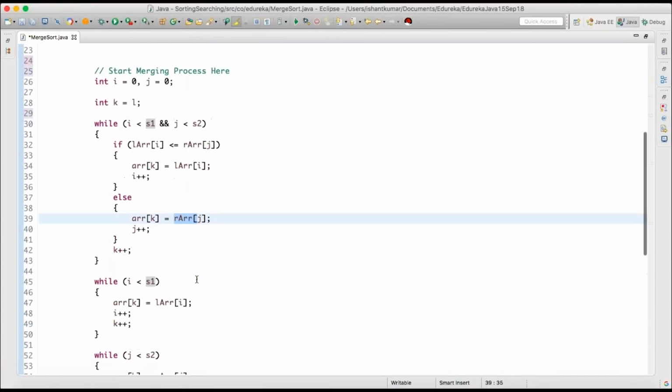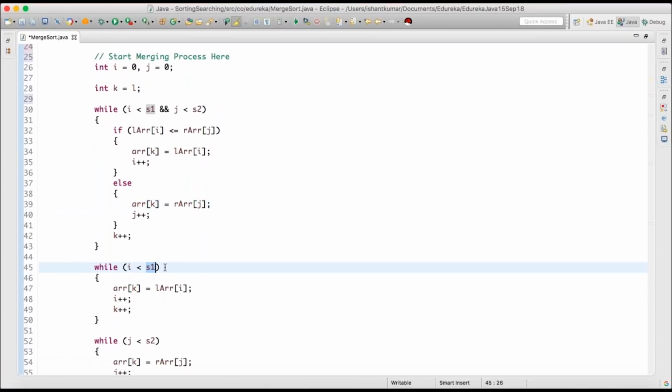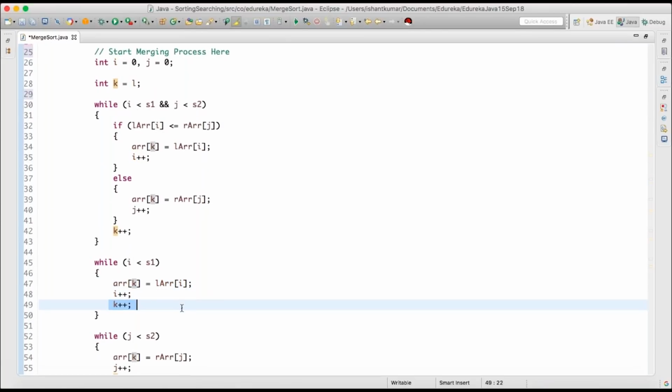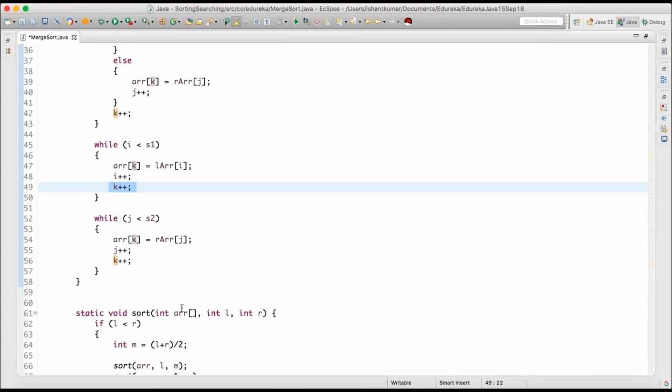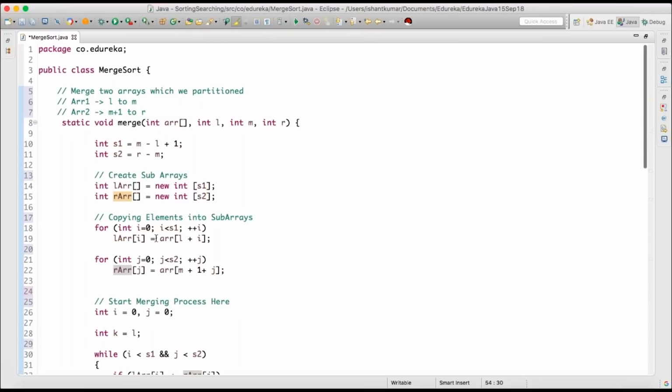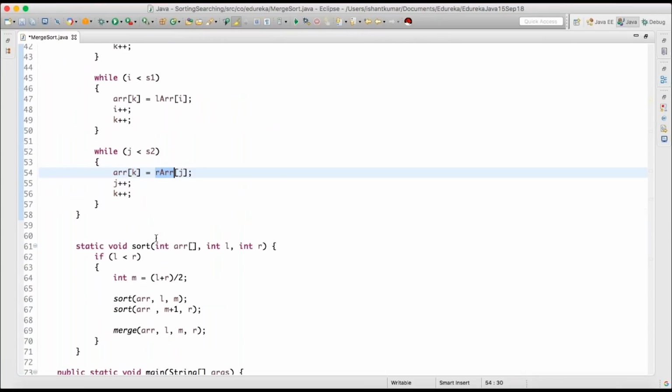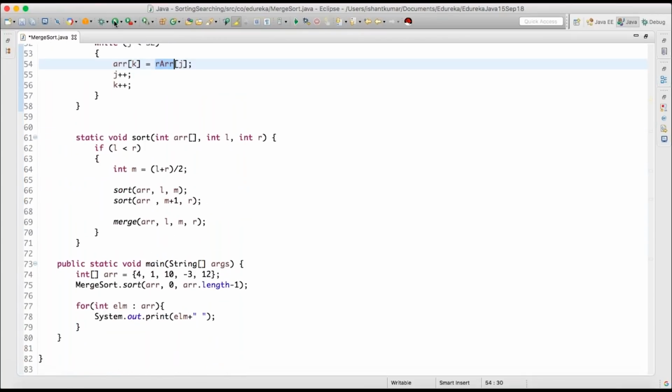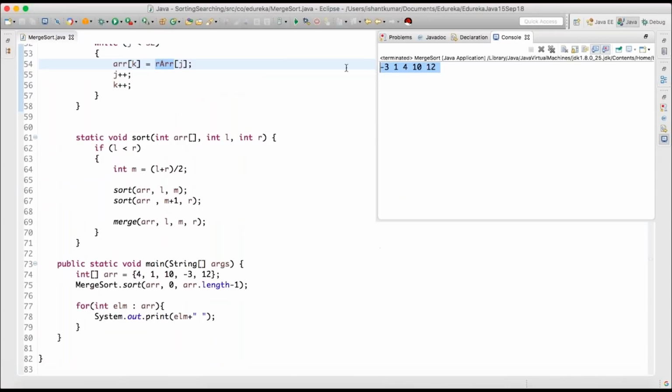Till I is less than S1, we are going to copy the ith index in the left array into the kth index, and then you increment the I and the K. Lastly, guys, if the J index is less than S2, you do the same, but you are doing it in the right array. So we've got something known as the merge process, and something known as the sort process. When you run this code here, eventually you will again get the sorted outcome.